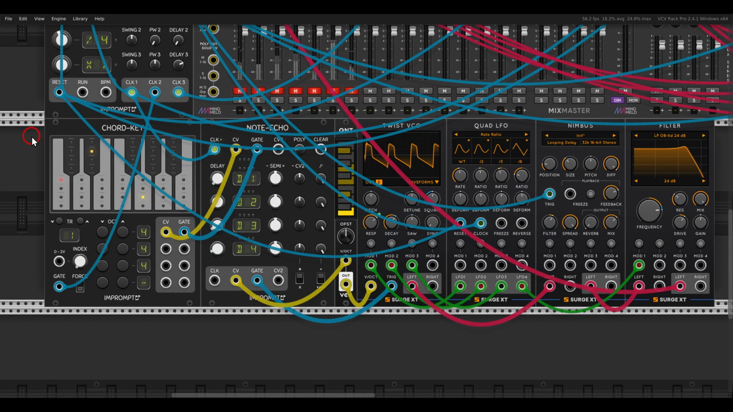Now we can also do interesting things with chords. Here I'm using the chord key again from Impromptu. This will generate a 3-note chord, and the voice itself is the twist VCO going through Nimbus, which is a delay in this case and a nice filter. It will sound like this.